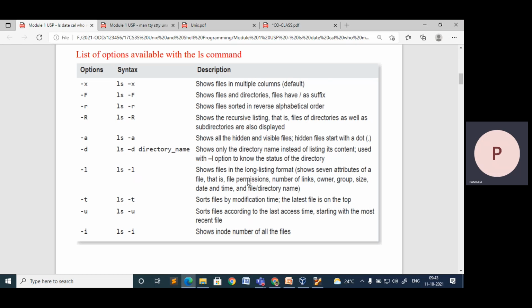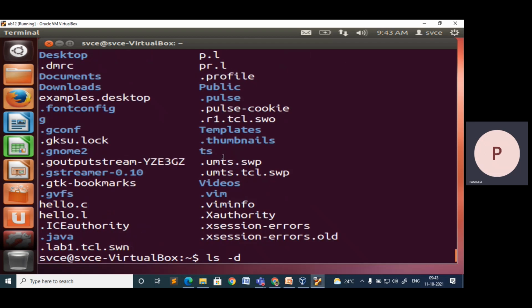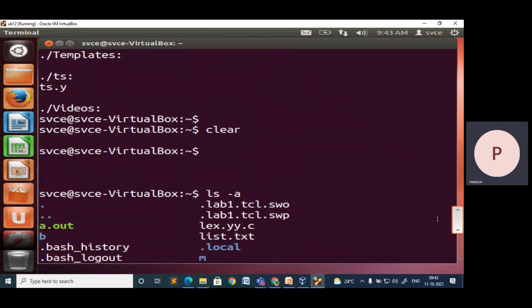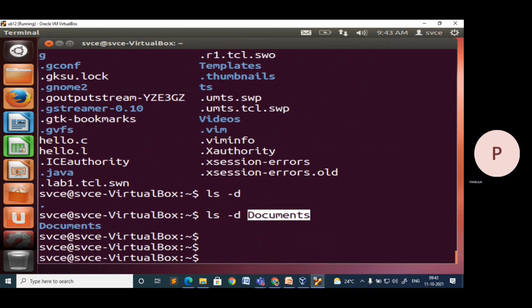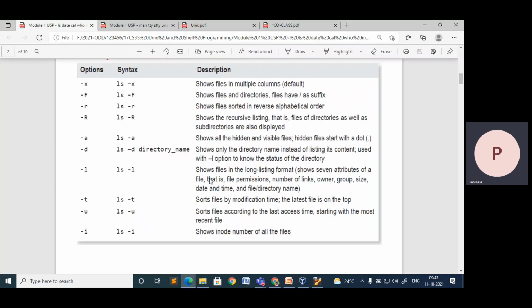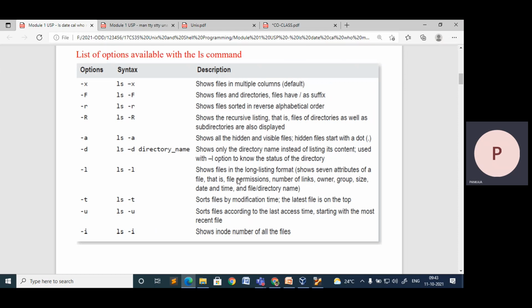How does it specify whether it is a file or a directory? The first character. If it is a file, the first character is a dash, and if it is a directory, it is going to be d. That is called the file type, the first field. Next, you have file permission, for the owner, group and others.